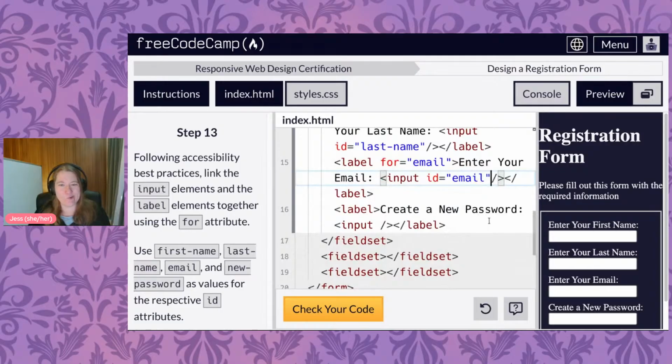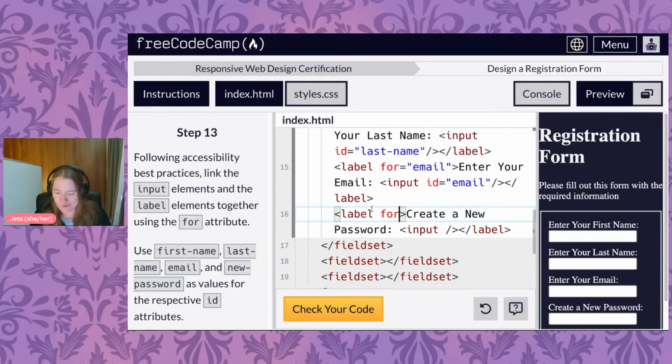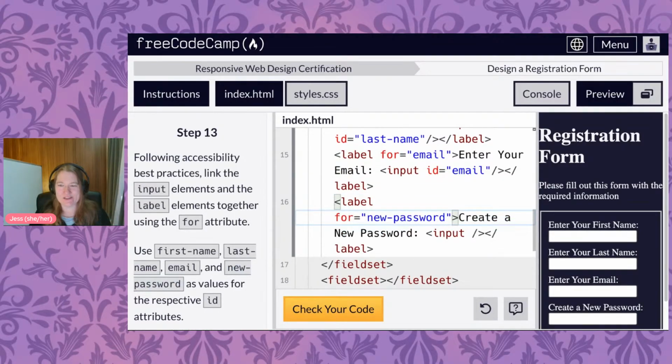And the last one is going to be new password. The label here is for, absolutely, no question, new password.